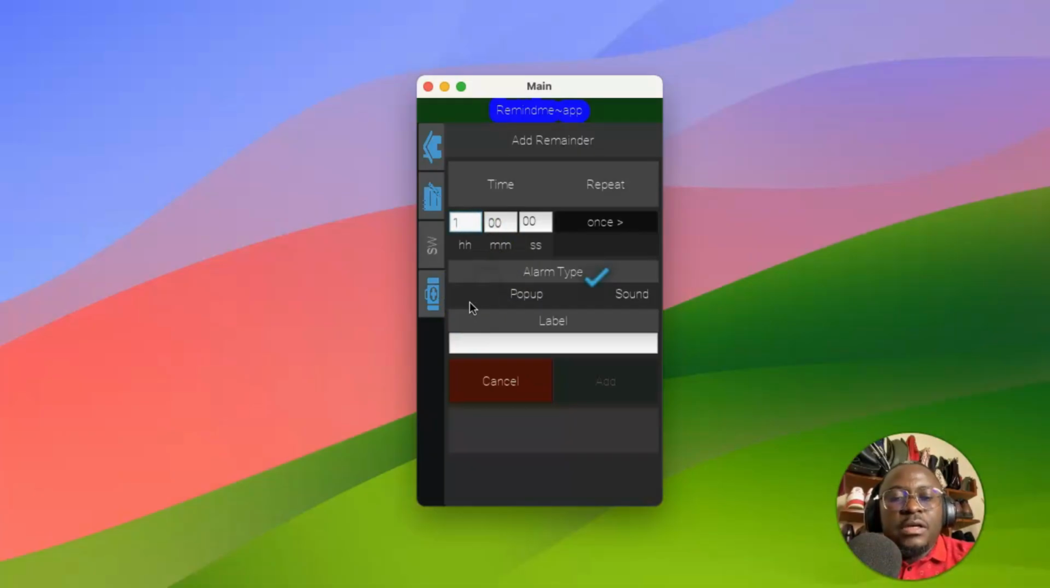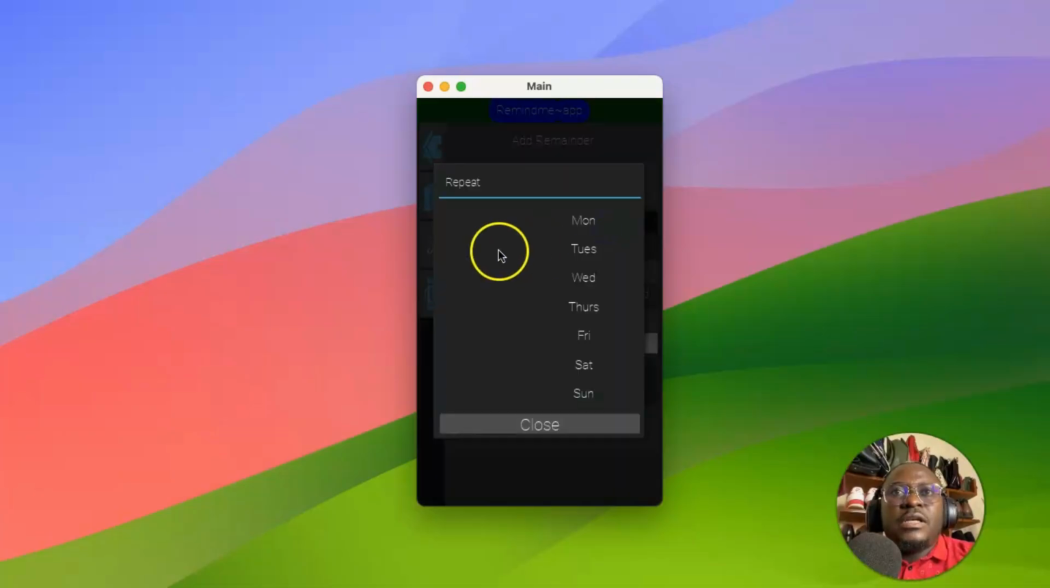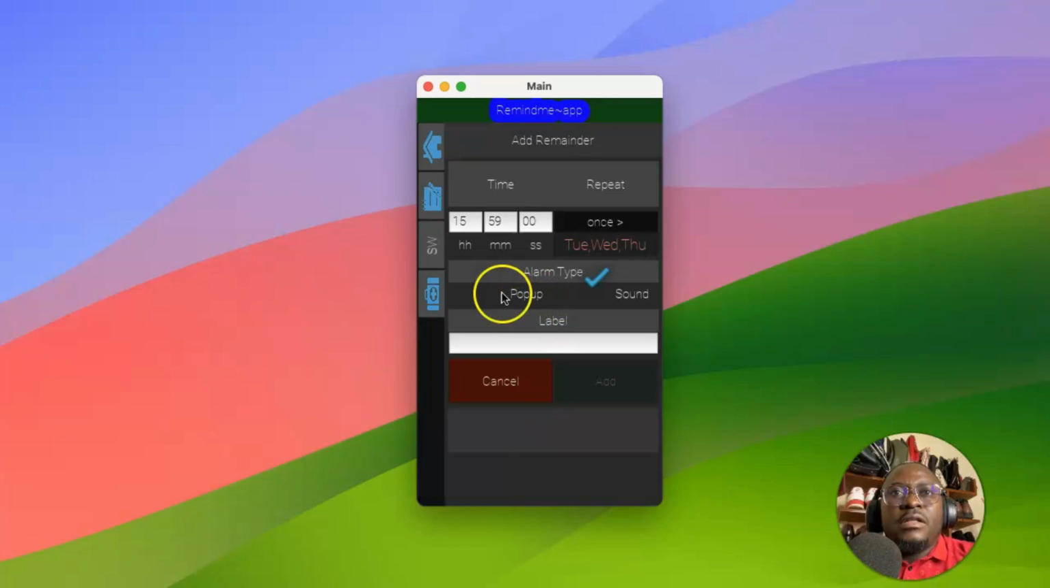So let me say 3:59 for example, and I'm gonna select Tuesday, Wednesday and Thursday. And yeah, I'm gonna select the alarm type, I'm gonna leave it at sound. And I'm just gonna say testing for YouTube video, something cool like that. And once I add it, we're gonna see a notification that's gonna disappear at a given time.